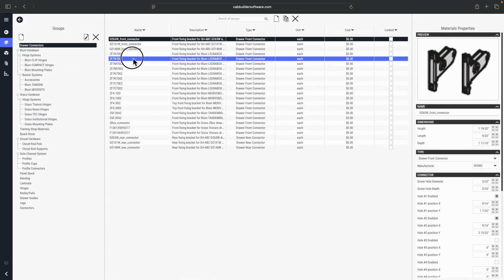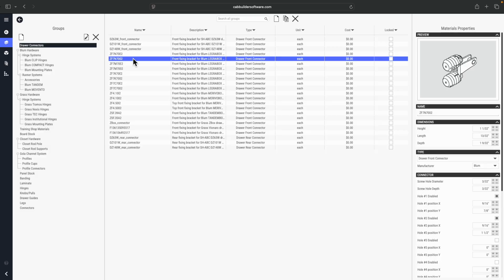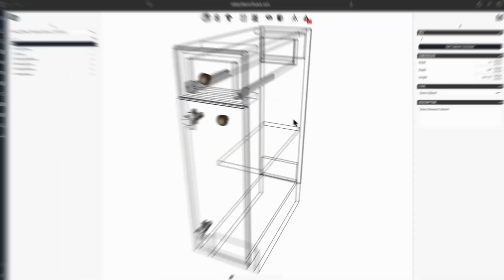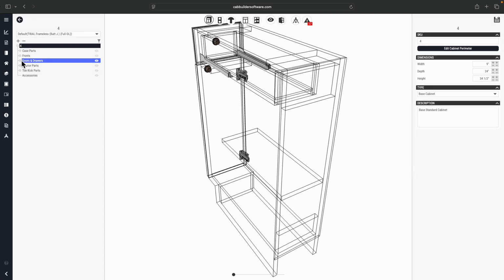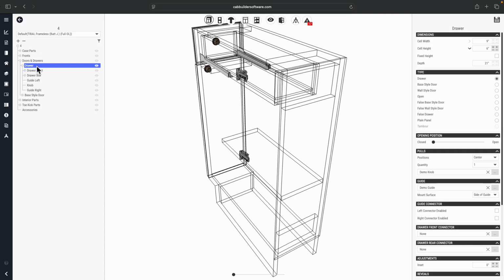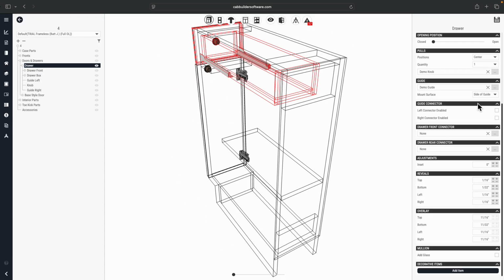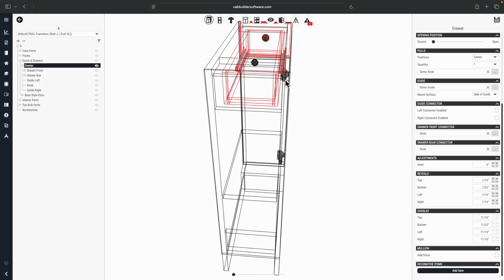And these are the first phase of the metal drawer box capabilities within Cap Builder, and they're connectors that can be applied directly to a drawer box within the wireframe editor. For example, if you select a drawer box here in the wireframe on the left, you'll notice within its attributes you have a drawer front connector and drawer rear connector selection screen.